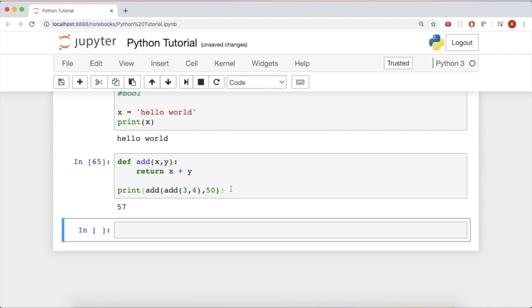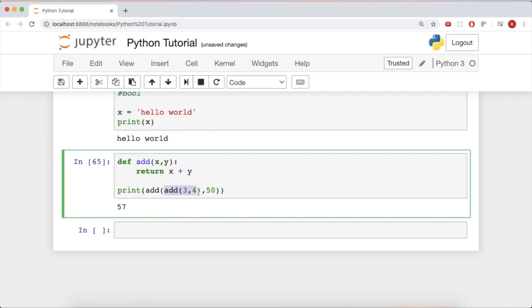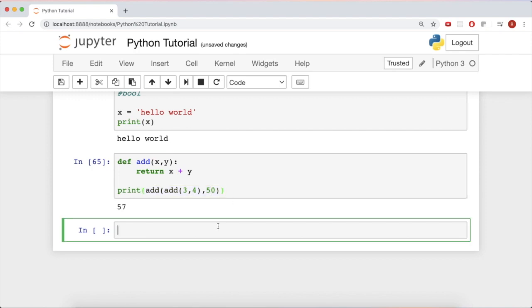57. Cool. So we've defined a function. We've called it. We've actually called it here inside calling it again. So that's kind of interesting.